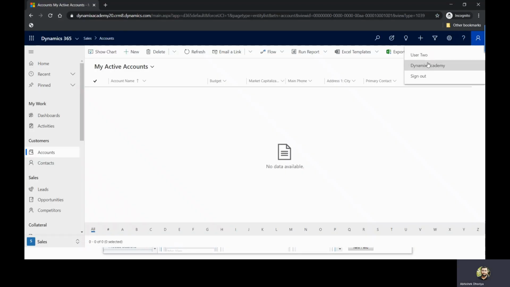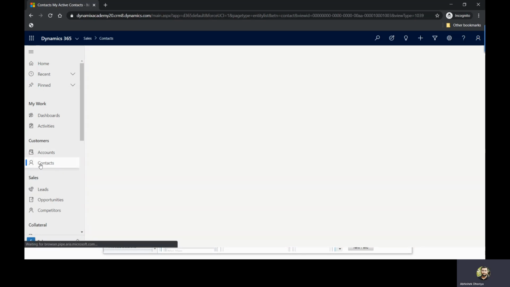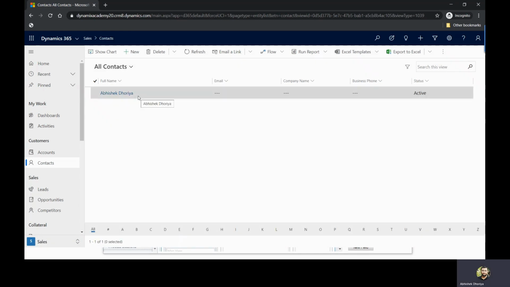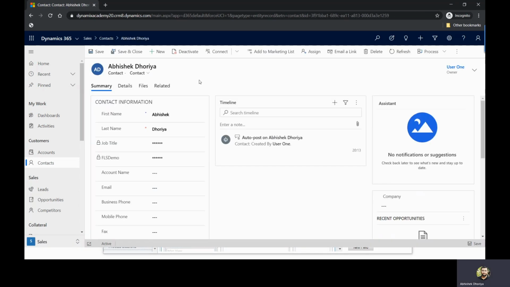You can see that I'm currently logged in with user 2. Let us navigate to that contact. In all contacts, you can see I have created one contact called Abhishek Doria. I open that contact, and you can notice that both fields automatically show a locked sign and are replaced with an asterisk. This is the significance of field level security. Since this user is not part of that field security profile, even though he is able to see the complete record and other fields, these two fields are not visible to him. This is how secured fields behave when you try to read, create or update.